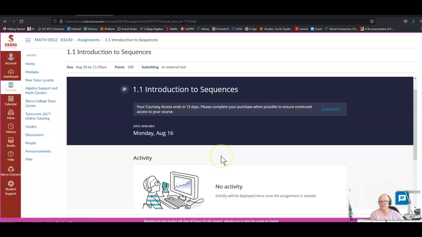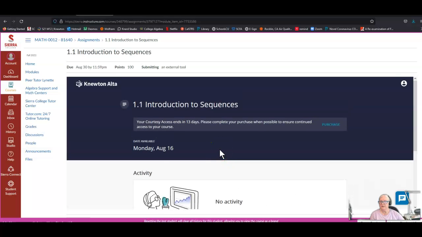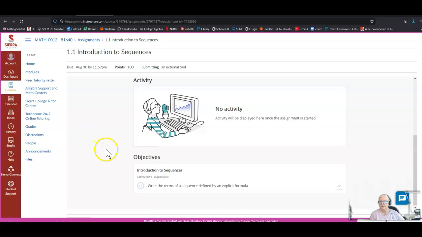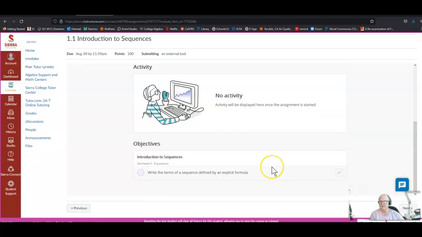And then I get into Knewton, into the first topic. Introduction to Sequences, that's where we're going to start. And notice that it tells me my courtesy access will end in 13 days and purchase when possible. And here's the purchase button, so it will be really easy when you are ready to purchase. The objective is something that you need to accomplish: write the terms of a sequence defined by an explicit formula. That's the first objective, and this is showing my activity for this learning objective that I haven't done any yet.